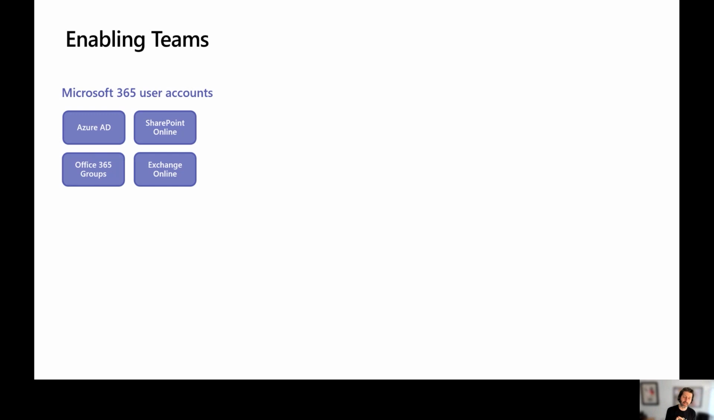It's going to use an identity in Azure AD, groups in Azure AD, Microsoft 365, Office 365, SharePoint Online, Exchange Online. So those are the elements you need to have in place in order to offer everything Teams can offer to your end users.